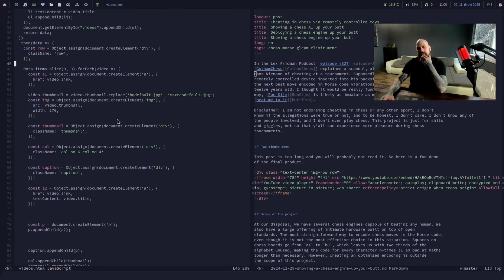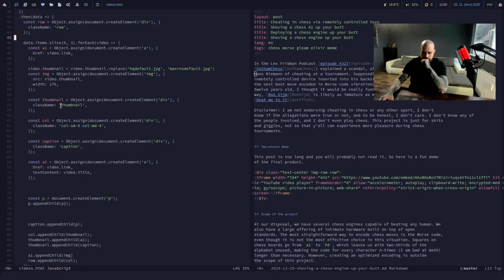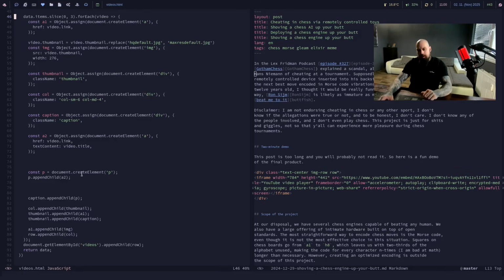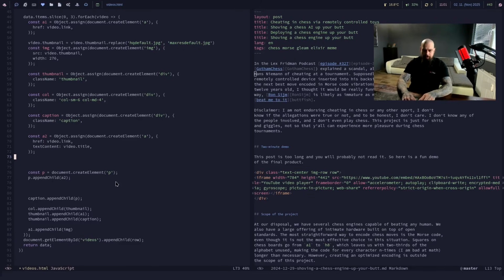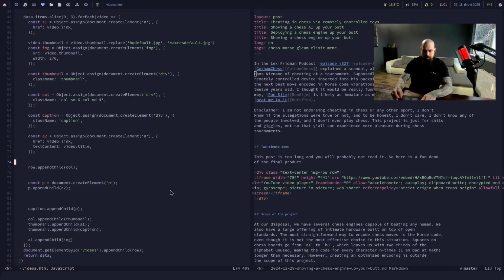We can, let's keep them. I don't want to get stuck on this actually. So let's start from the top probably, right? Because this part doesn't make much sense. So row appends child column. Column will append thumbnail. Thumbnail will append these two.